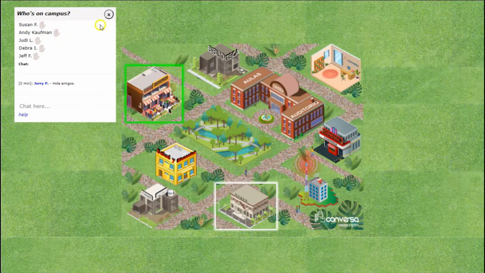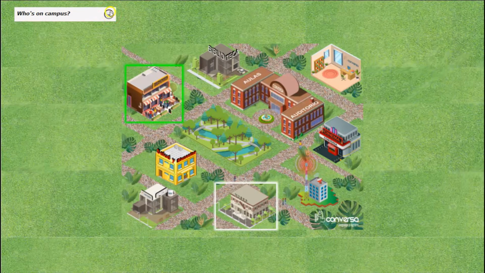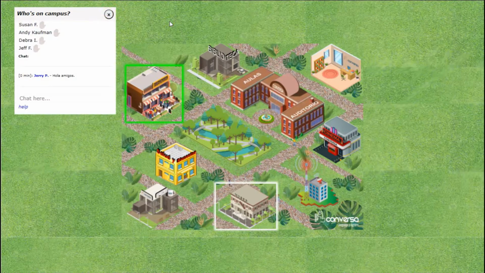The chat box can be collapsed with a little click at the top right there, and then I can expand it again by clicking on that same little button. All right, so that's as far as the chat box goes.